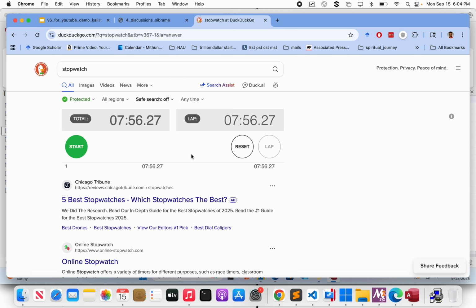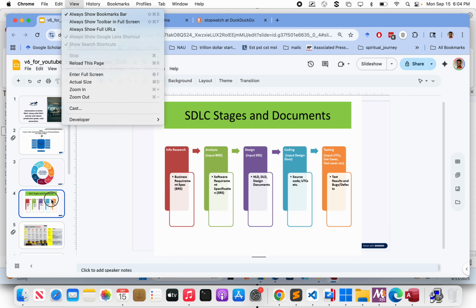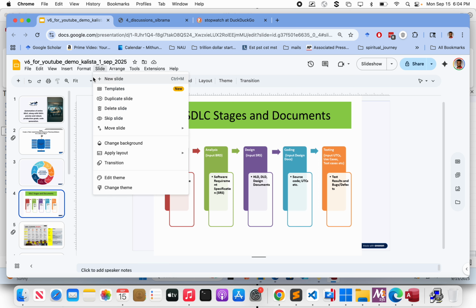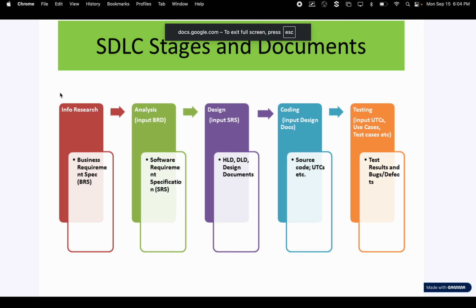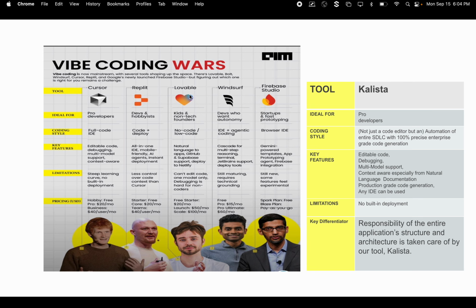Welcome to the next level of programming and code delivery. This is a huge game changer. In fact, we want to use this time to compare our product with the rest of the products available in the market. As you know, there are a lot of products like Cursor, Lovable, Windsurf, etc., which do code generation. However, our tool Callista is not a vibe coding tool to start off with. It is not just a code editor, but as you saw, it's an automation of the entire software development lifecycle with 100% precise enterprise grade code generation, everything in the first pass.